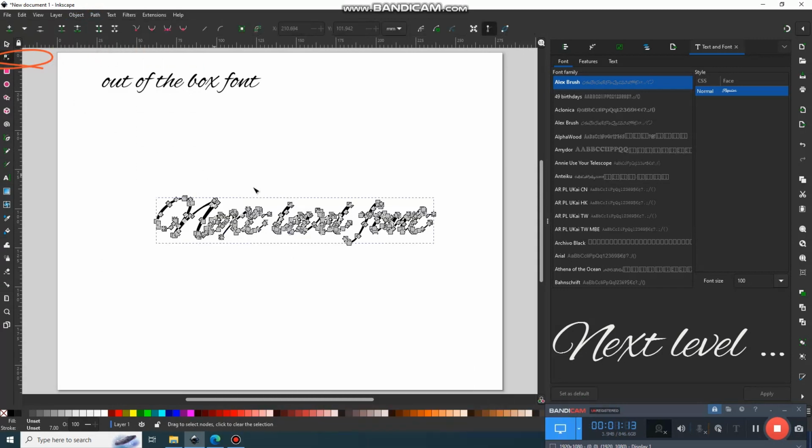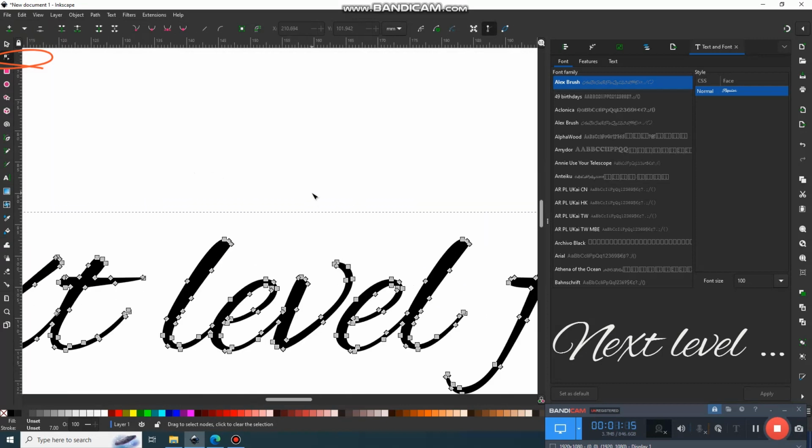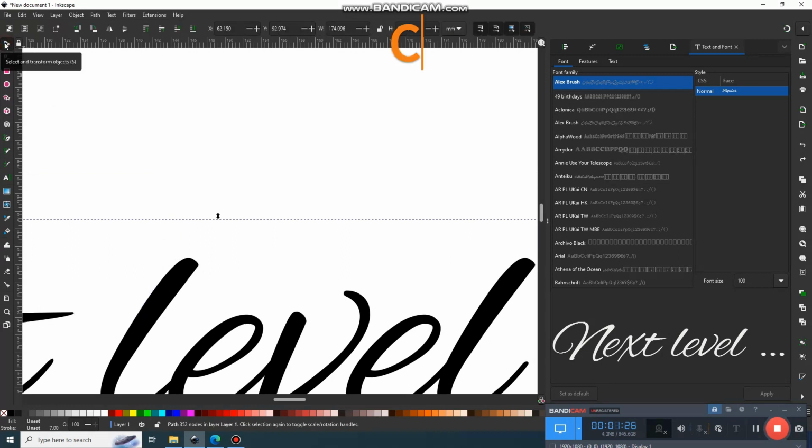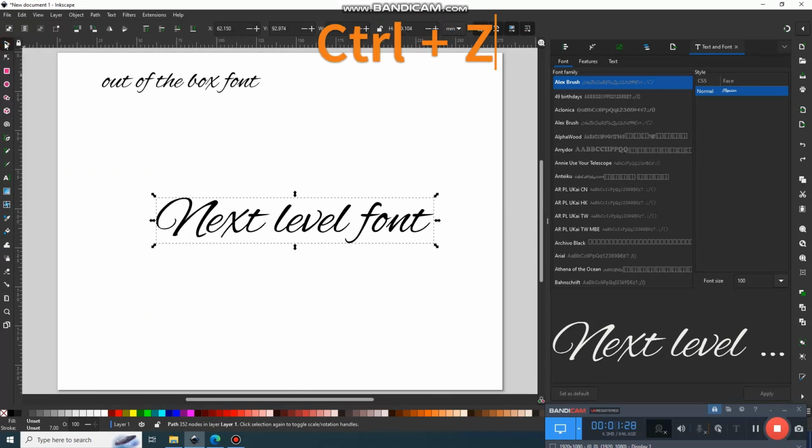To see what this means, click the Edit Paths by Nodes tool from the left. See all the nodes that have been inserted around the letters. This is where the magic happens. If I click and drag a single node, watch how it transforms. Just press the Control key and the letter Z on your keyboard to undo any action. Make sure your text is selected by clicking the arrow tool. Now we are ready to make our customizations to this text.